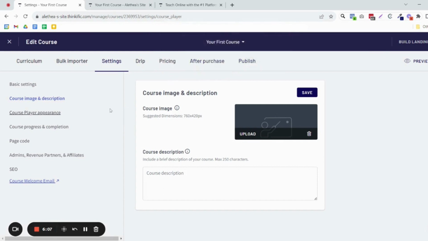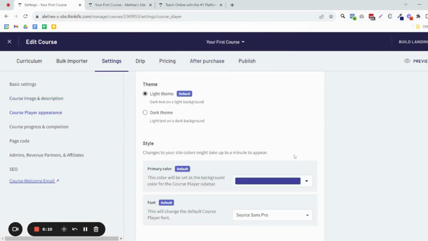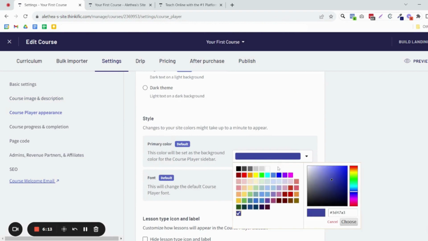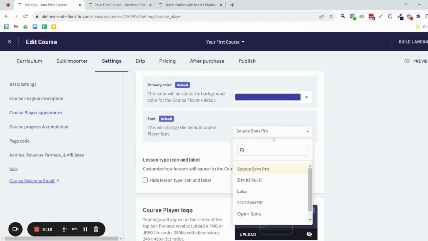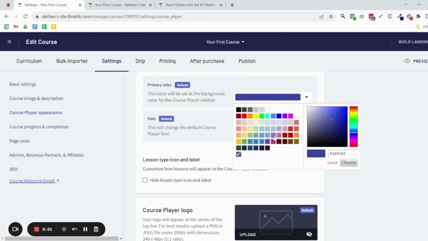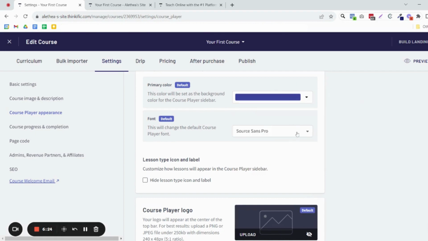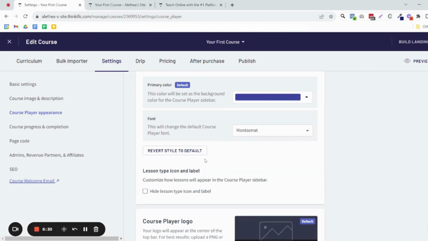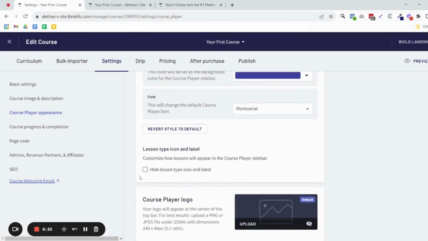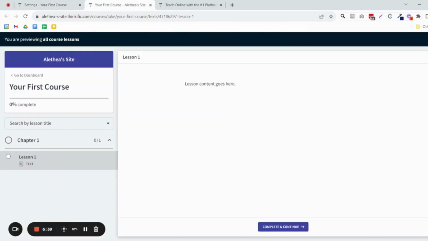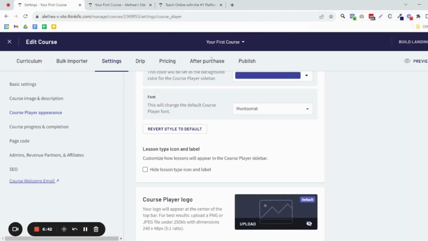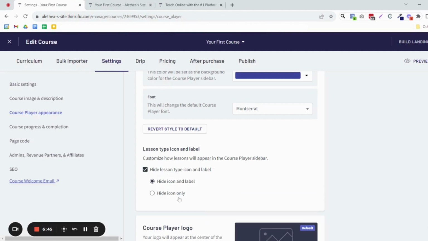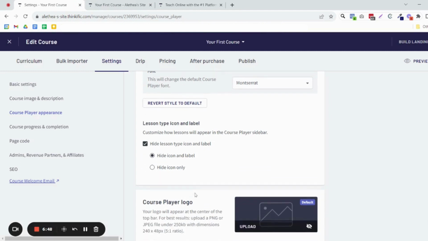You can also change the course player appearance. So you can choose your main brand font and put that in here. And then you can also change the brand color, and you can put that in there. And then you can choose your font here, whichever matches closest to your branding. And then you can choose to show your lesson type icon. So here, this little bit. If you don't want to have that, you can tick that. You can tick icon or icon and label.